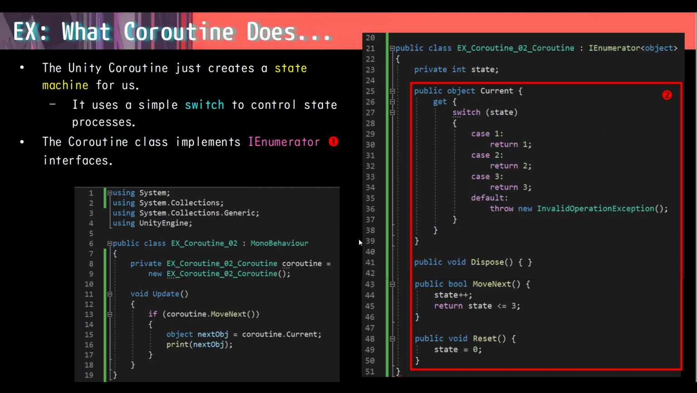So who is the somebody else? Actually, the answer is over here. The Unity coroutine is like magic. It just creates a state machine for us. What is a state machine? We're going to talk about what a state machine is later. And this is a very, very simple state machine.